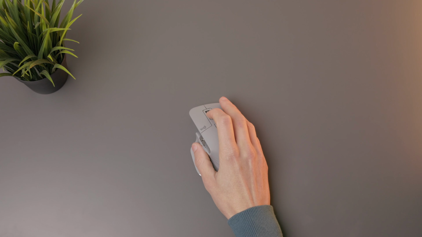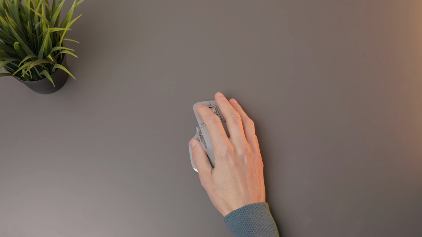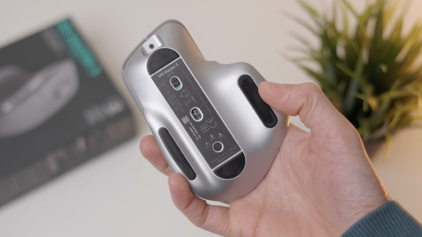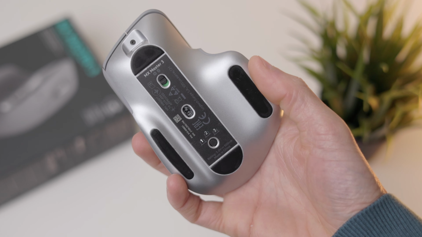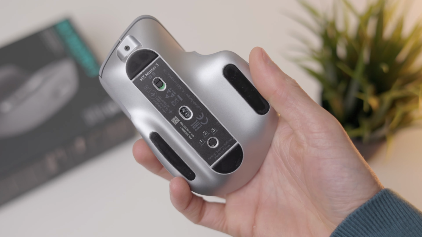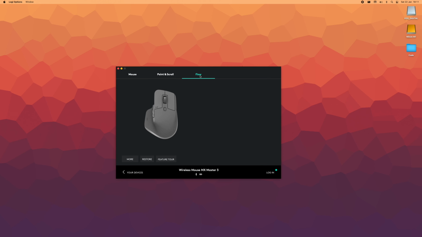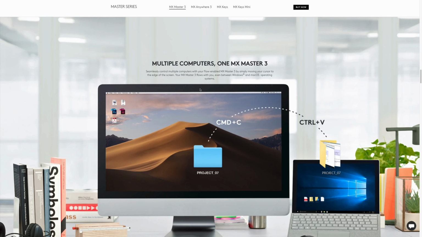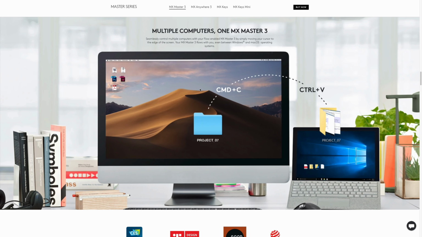Now, there are other features worth mentioning about this mouse, which I don't really use at the moment. The first one is the ability to easily switch between multiple devices by just pressing this single button. The second one is the Logitech Flow, which allows you to control two different computers with a single mouse. And on top of that, you can also copy and paste files between the two machines.